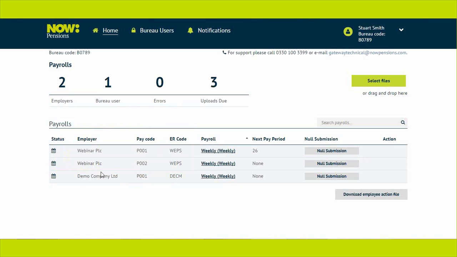If you have more than 10 payrolls, there is an easy-use search facility on the top right-hand corner of the table itself, or you can sort any of the columns by clicking on the column name, and it will put it into alphabetical order. If you want to view more information about a specific employer, you can click on one of the payrolls themselves. So you click on the weekly payroll for the WEPS code, Webinar PLC.